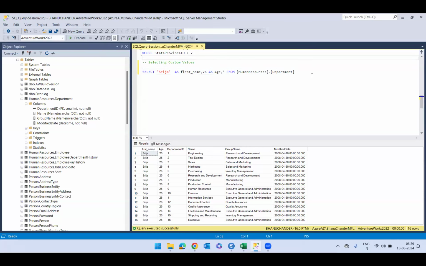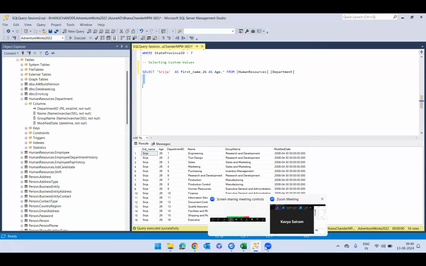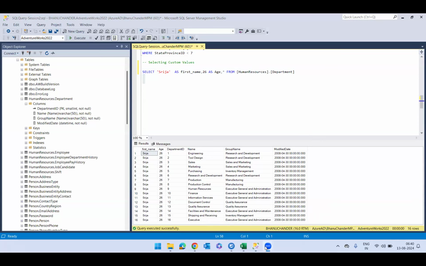Okay, done. I don't see Mageshwari. Did she join? I just joined. You just now joined. Okay.